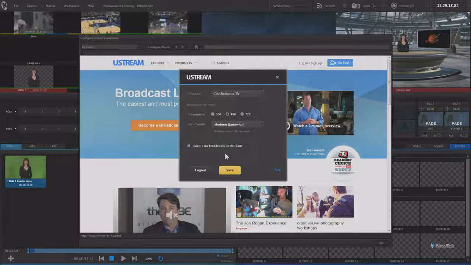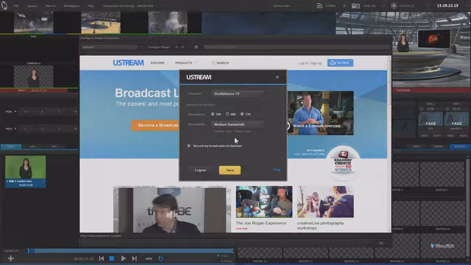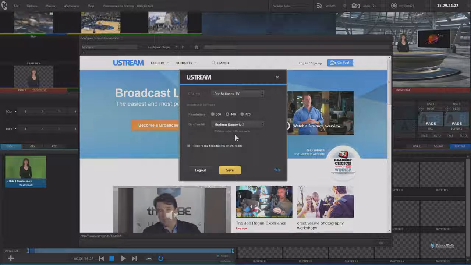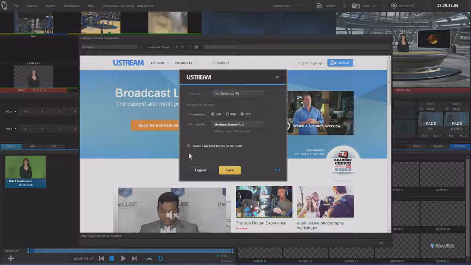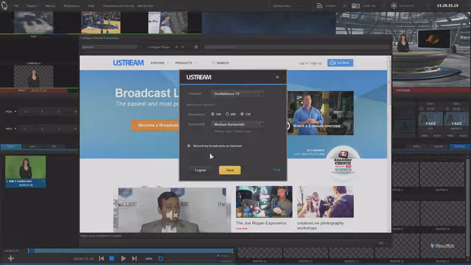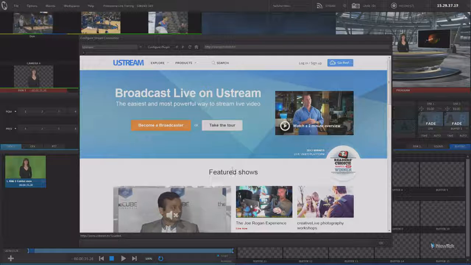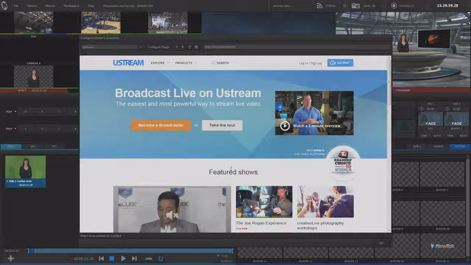There are also online free testers. Just search for Internet Speed Test. Most DSL or cable connections have plenty of speed for one stream. You can also choose to record your stream file on the Ustream website by selecting this checkbox here. Once you've configured the plugin, click Save. Now you're ready to stream.